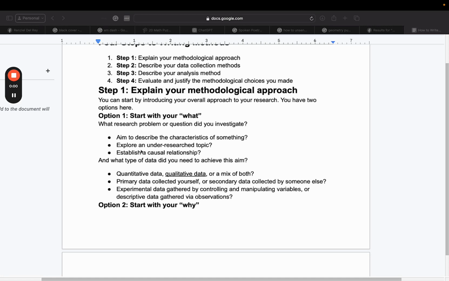Next, you're going to tell the readers what type of data you need in order for you to achieve this aim. Are you going to use quantitative data, a qualitative data, or a mix of both? Now, in this class, I expect you to only use quantitative data. If you're going to use qualitative data, then you're going to transform it into a numerical form that you can use for some statistical treatment.